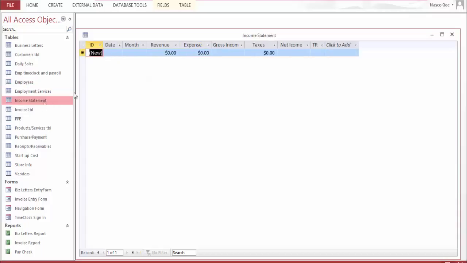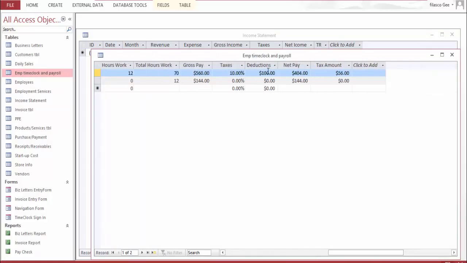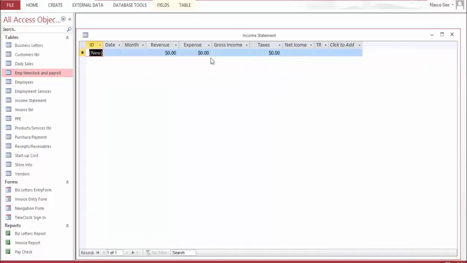And that one, income statements. Pretty simple. Revenue minus expenses equal to gross income, minus taxes equal to net income. And the tax rate, I just put the tax amount, but it's gonna calculate as a rate over here, which was the same formula that we used over here. The gross pay minus tax rates minus deductions go to the net pay. That's the same formula right here.